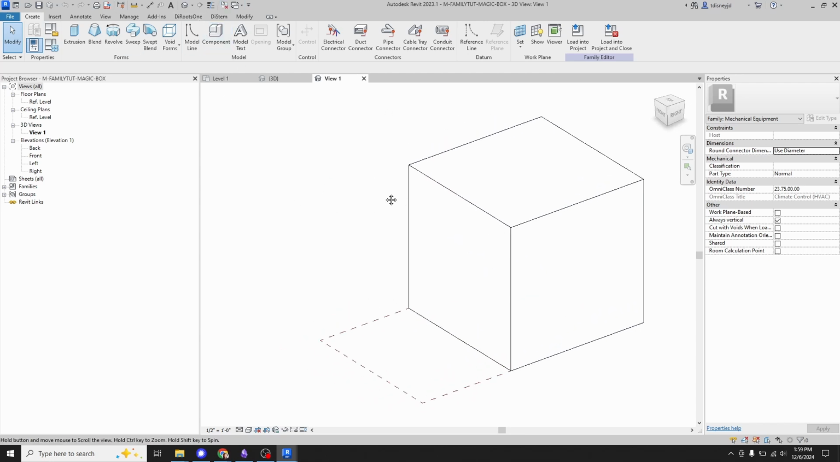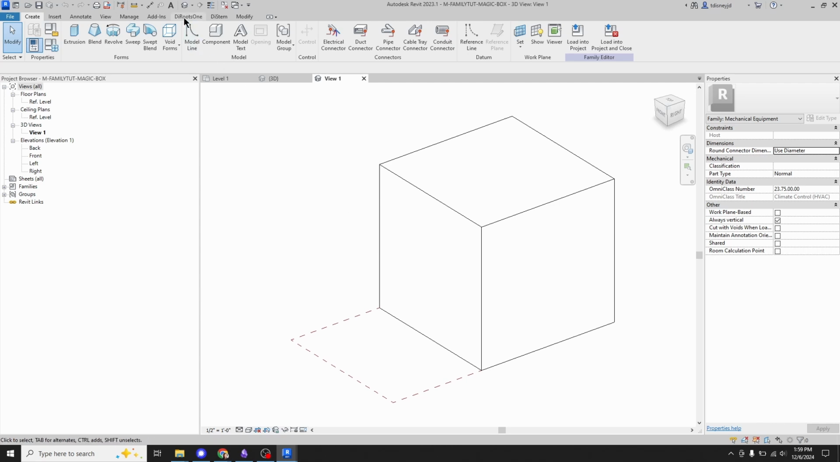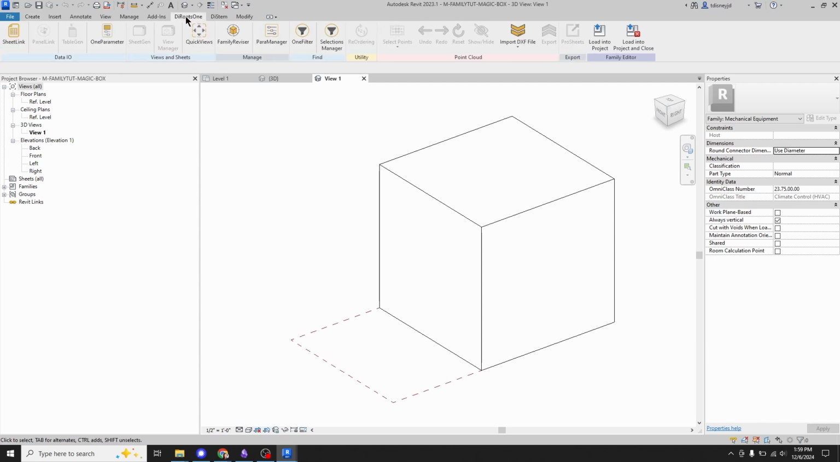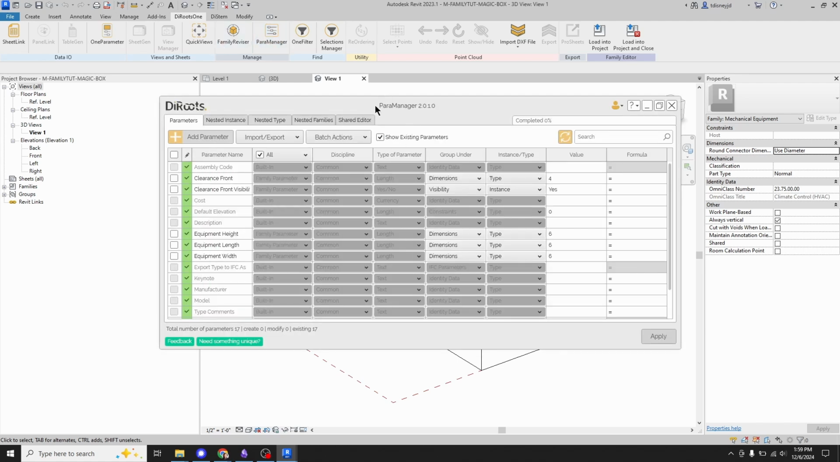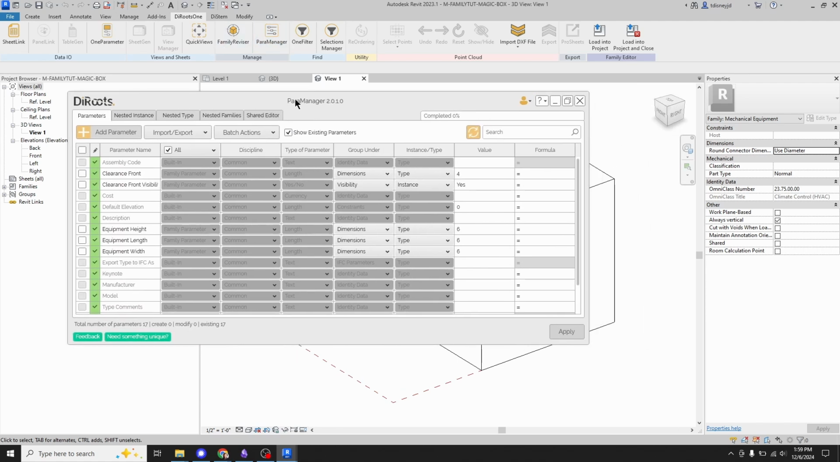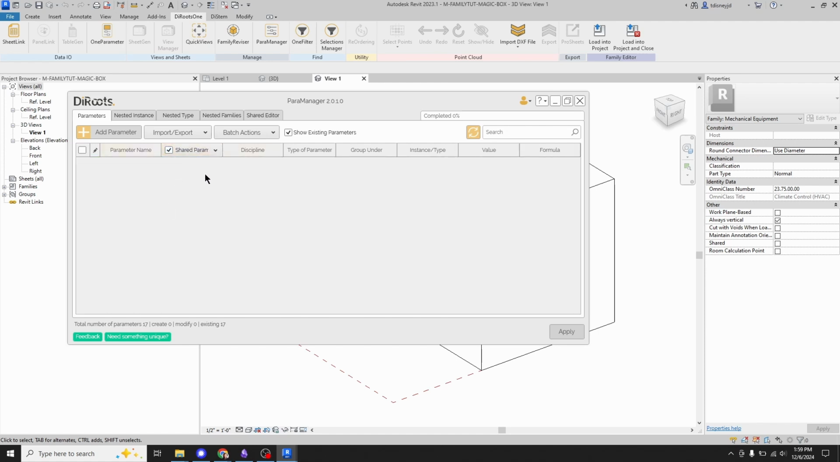Right, so we're in the family editor, right? Yep. And we can add parameters here. So let's go DiRoots One. We go to ParaManager. And so it's now listing all of the parameters in my family. I'm going to say don't show me built-in or family parameters. I just want to see shared parameters. There's none because I haven't added any.